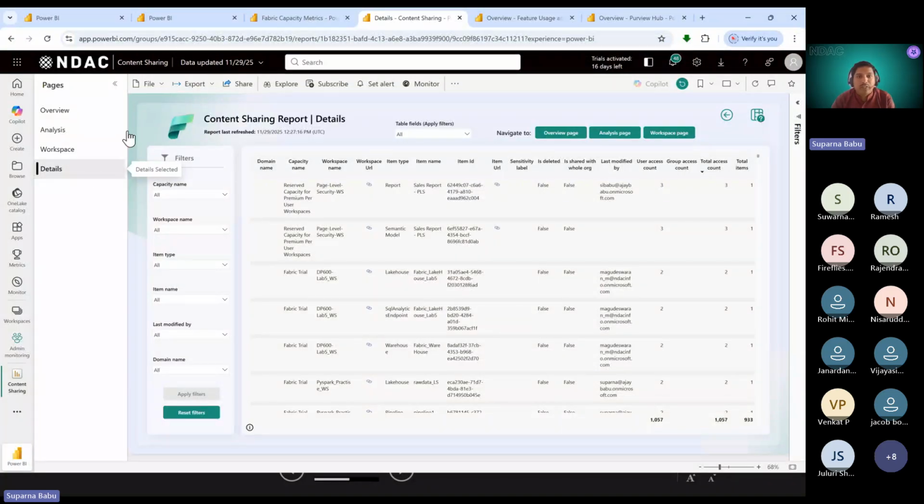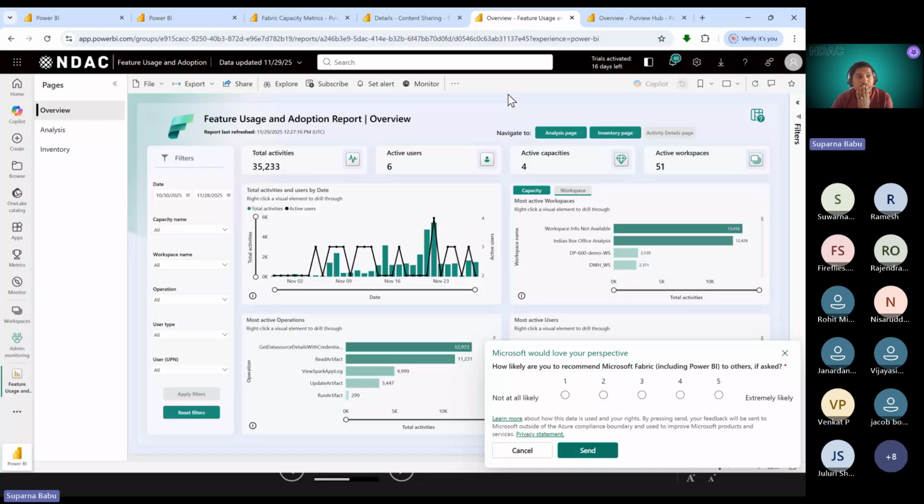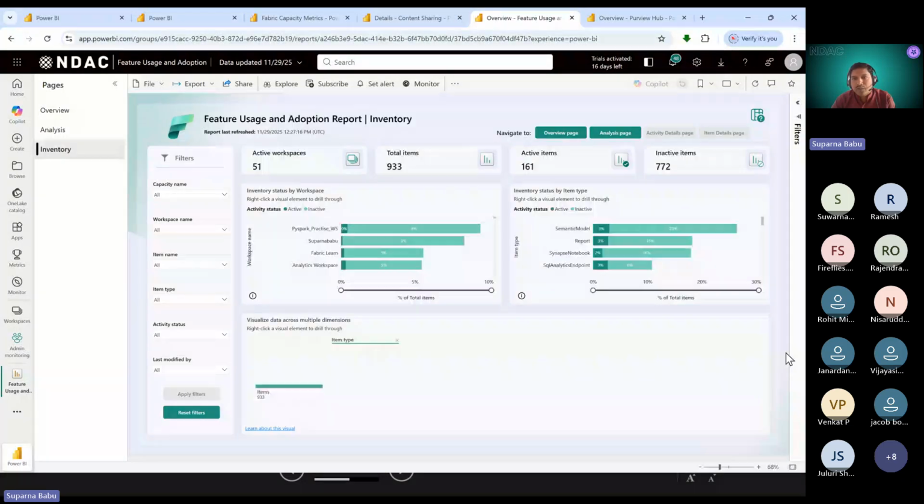Now let me go to the feature usage. Here, if you see, this is a feature usage and adoption report. Here you see total activities, active users, active capacities and active workspaces. Then let me go to the inventory page. If I click the inventory page, here you see the same thing: active, total, active and inactive. Being a Power BI Fabric admin, I will focus on this. I will go through this. What is this 772 inactive items? Why are they inactive? I will go and check those inactive items.